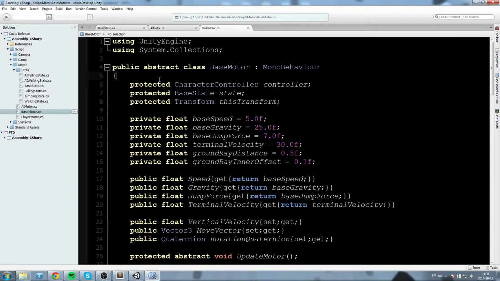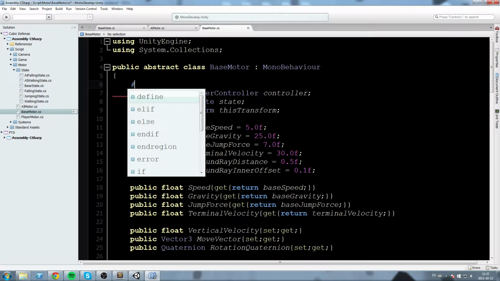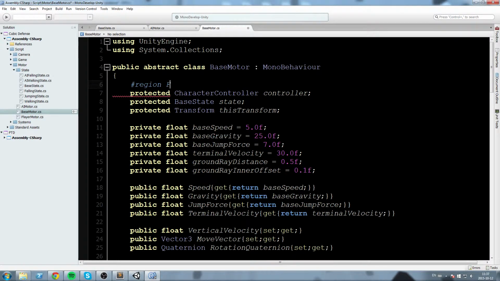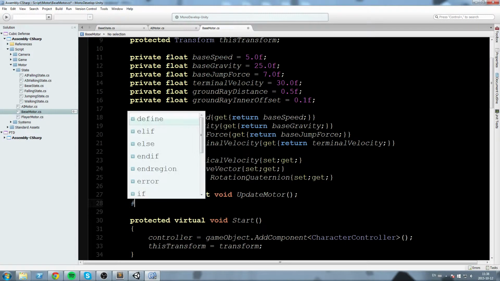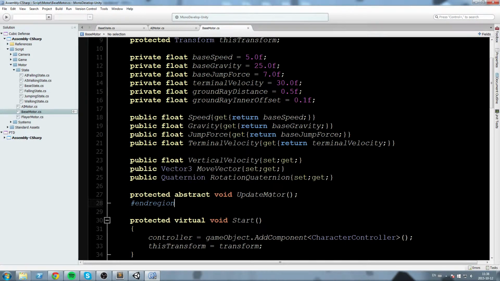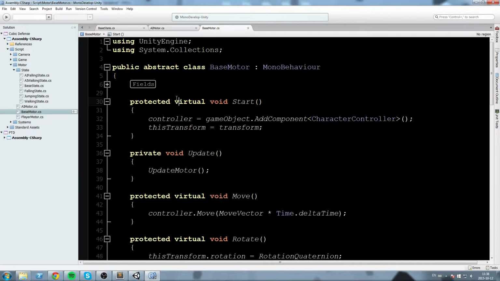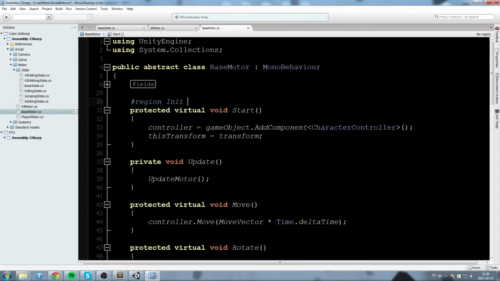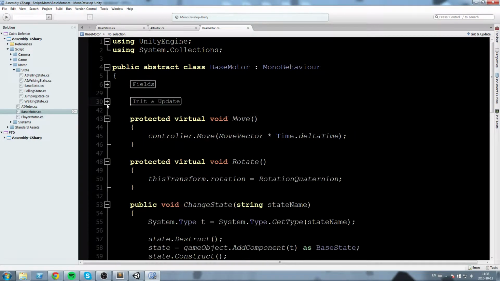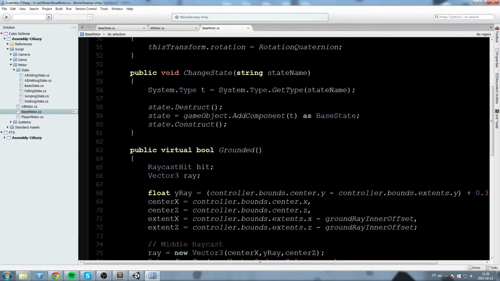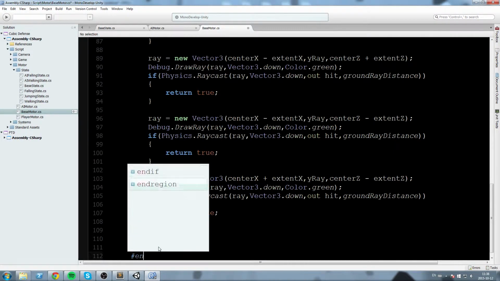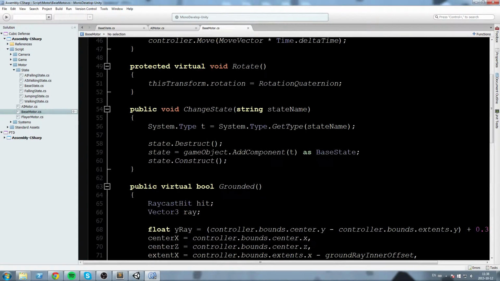Cool. Base motor. This one is big, so we're going to need to define some stuff in here. So region fields, then we stop after the protected abstract, even though it's a function. Well, it's not even a function yet. It's just a call that requires you to have a function. So it's kind of a field. And then, of course, we have the initialize and update. We end it over here. And then we have to deal with the functions. Cool. And end region. And we are done here.